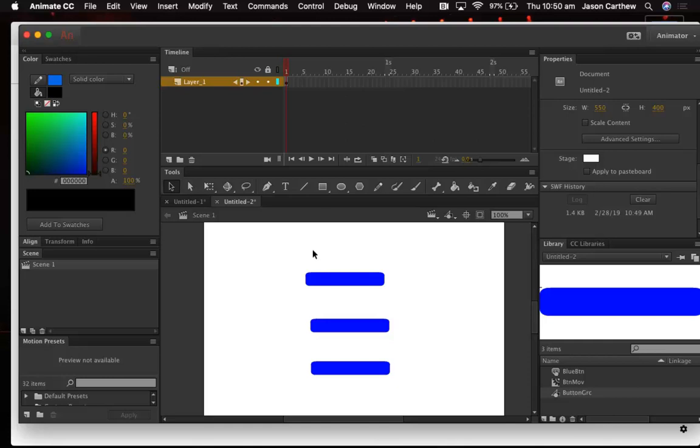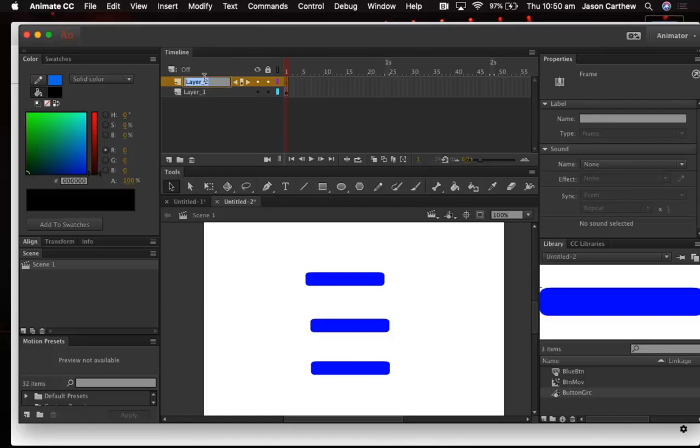So we actually have to add some code for the button. This is in our main scene, Scene 1. I'm going to add a new layer. Double click on here and call it Actions.